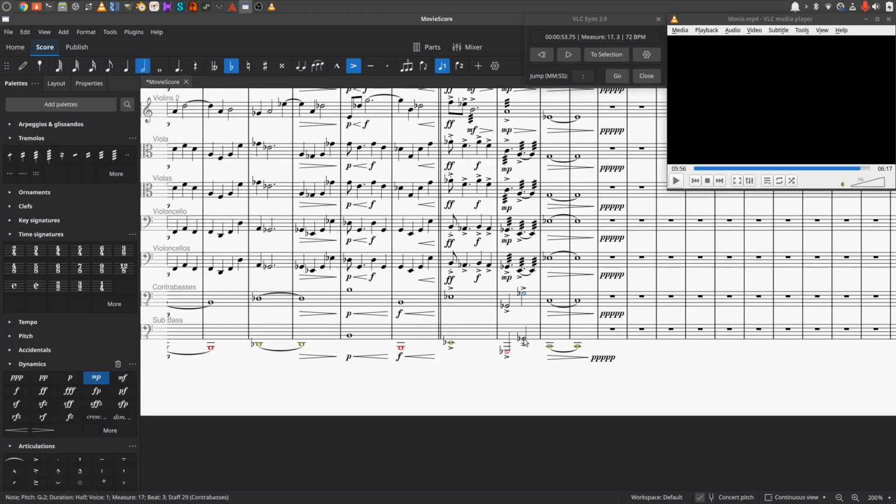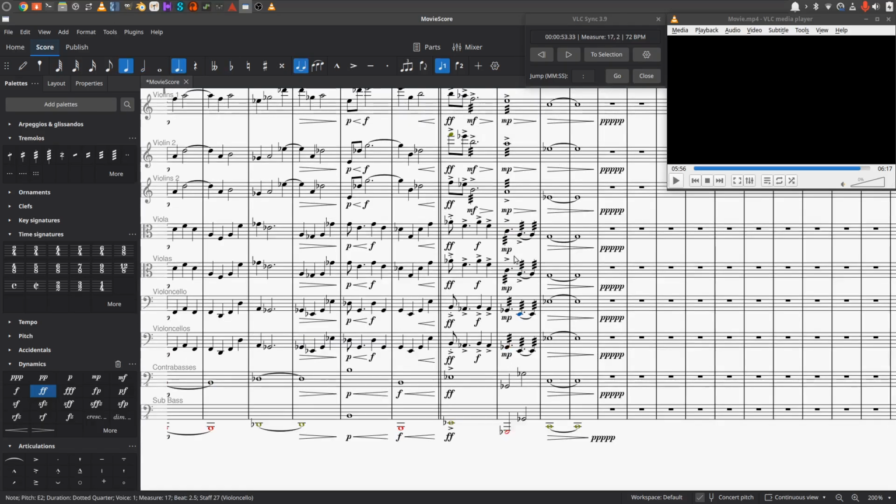Really brings this out. We haven't focused on the bass a lot. Let's do something here. This was supposed to be fortissimo. I don't know how we lost those. Maybe I don't need to put those in. Get rid of these accents.